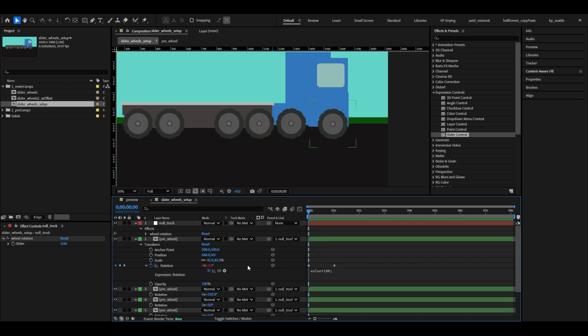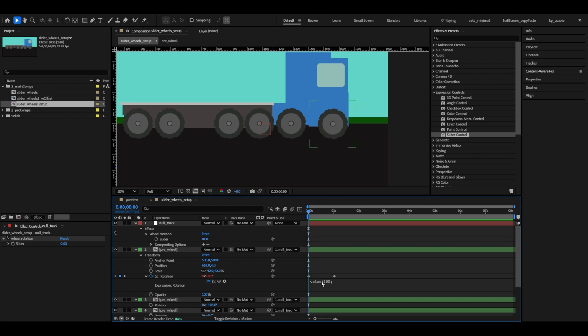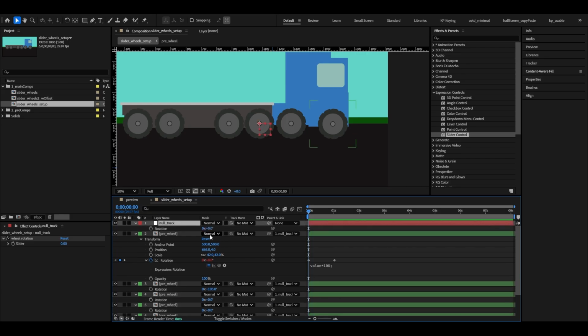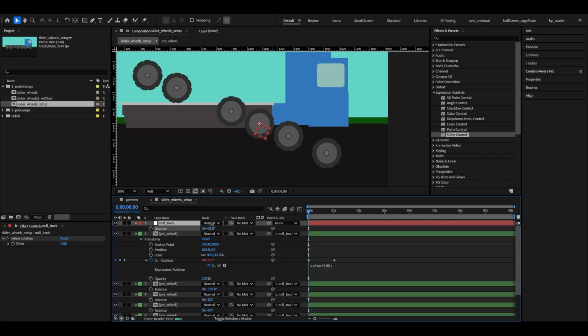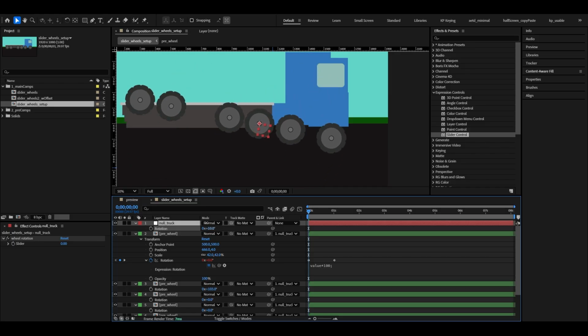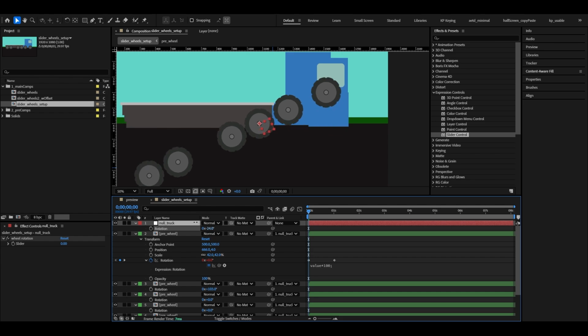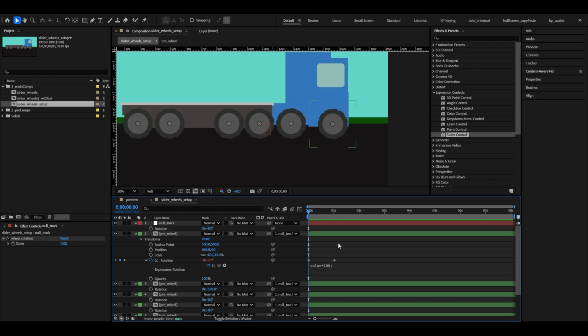And now what we can do is essentially make this rotation link to this wheel rotation. And then we will do that for all the wheels so that we can control all the wheel rotation with this one slider up here. It doesn't work with parenting because parenting, if you're going to try and rotate that, it's going to take that position with it. So if I undo that, what we want to do is now make this equal to this.